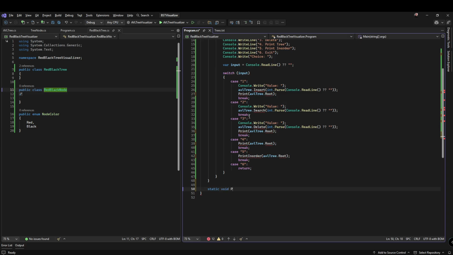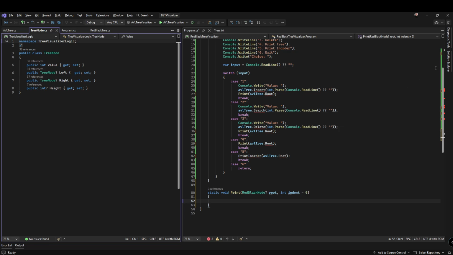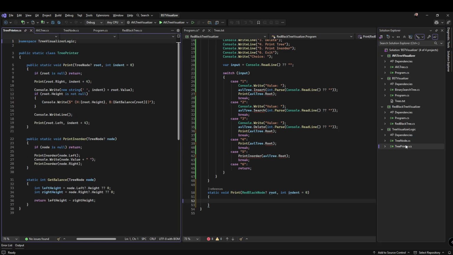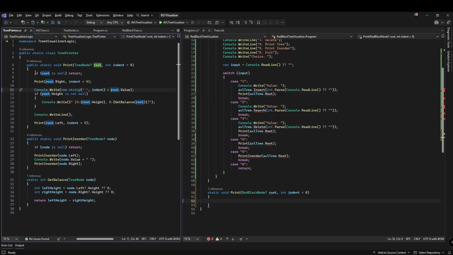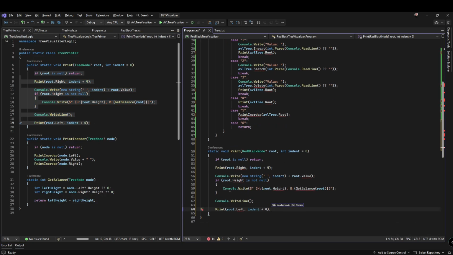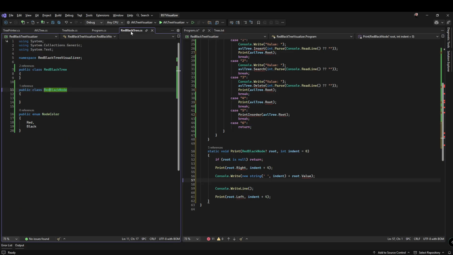Static void Print, RedBlackNode nullable root, int indent equals 0. Yeah, thinking about it, that's pretty much going to be the exact same thing. Let's just grab that. So that would have been here. Here, tree node visual, tree node printer. There we go. Yeah, that's pretty much going to be this. There's no height to worry about though, so there's no right value or left. We'll fix that. If we go back over here, let's make the node actually make sense.